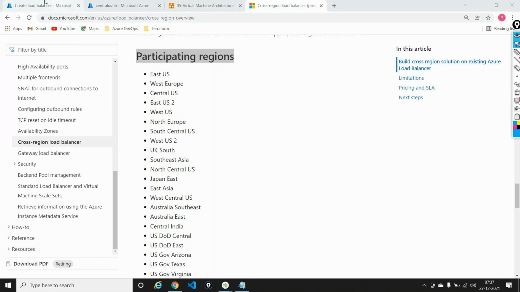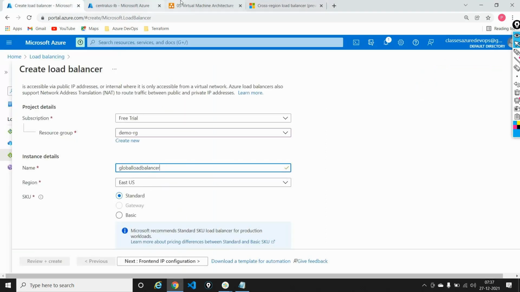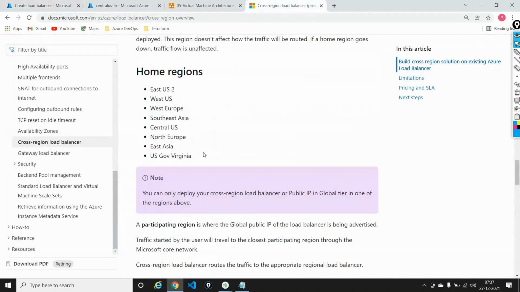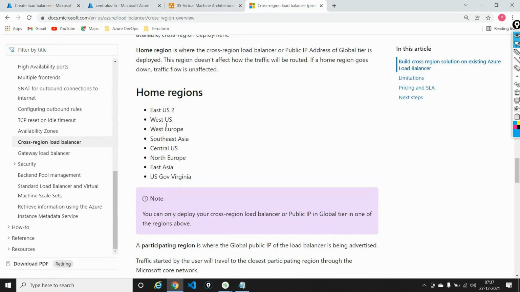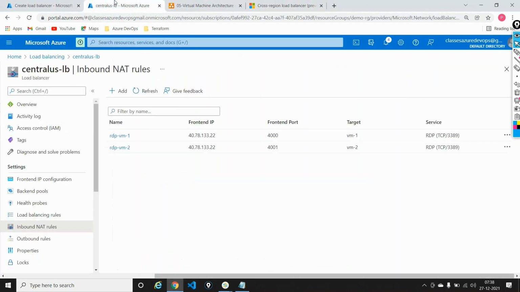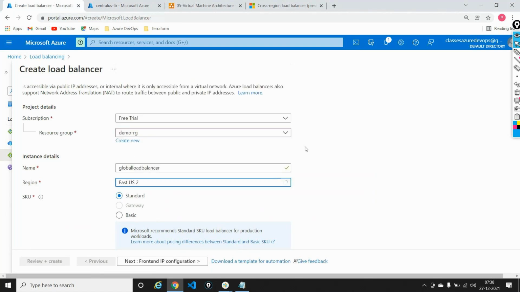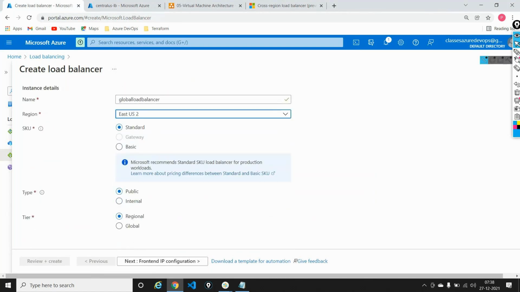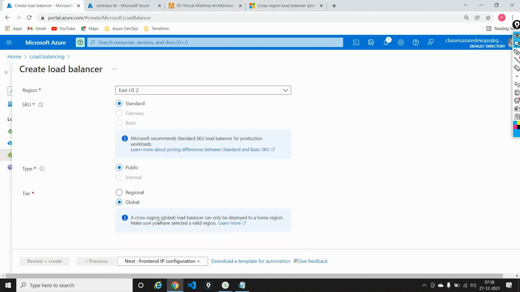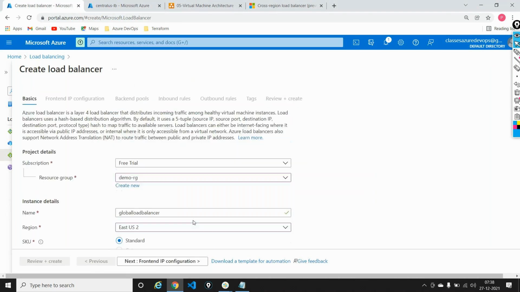So I'll just go here and I'll say, since the home region should be one of these, East US to West US, something like this, I'll just take this as East US 2. I'll say this is standard. So the same thing what I did, it's standard, it's public, but it's not regional, it's global. This is where I select. This is called global. I say global, great. It says, okay, fine, a global class can only be deployed to a home region. Make sure you have a valid region out here. I'll say, yes, I have a valid region.